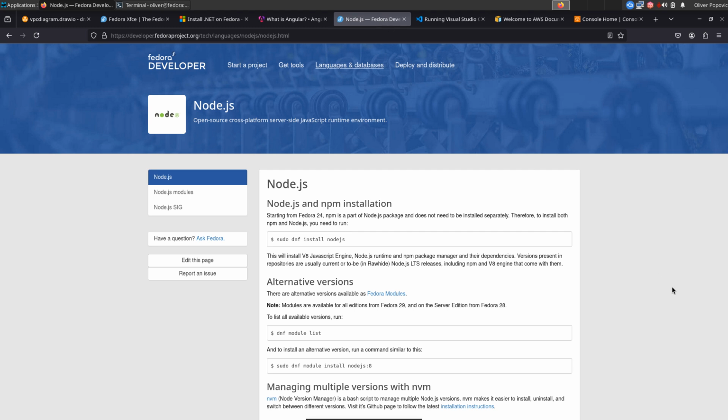To do this, we'll need npm and Node.js. You can find instructions for installing npm and Node.js on Fedora at this website. Simply run this command in the terminal. npm and Node.js are also available for Windows, Mac OS, and other Linux distributions.